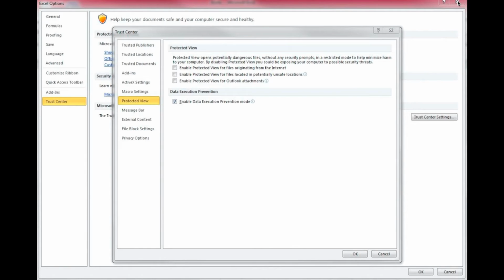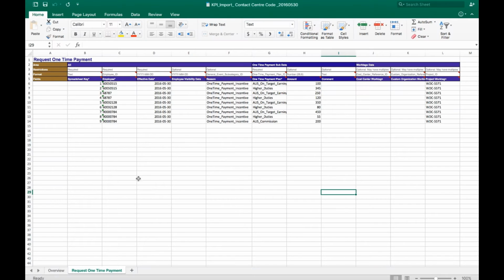I always find the best way to do it is to open Excel and then open the file from within Excel. So if we go into Excel and we open the file that we'll send you in terms of the template file, it will look like this. We suggest you obviously save it for the pay period ending date on the end there.